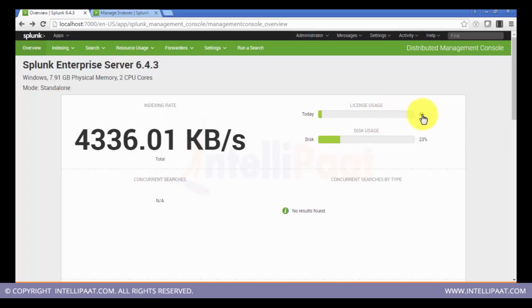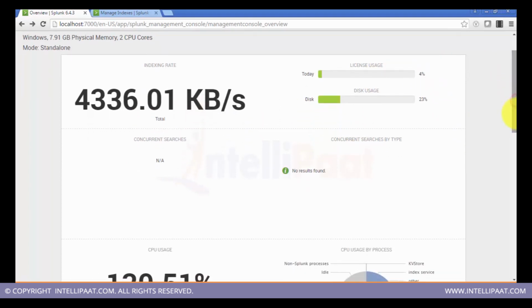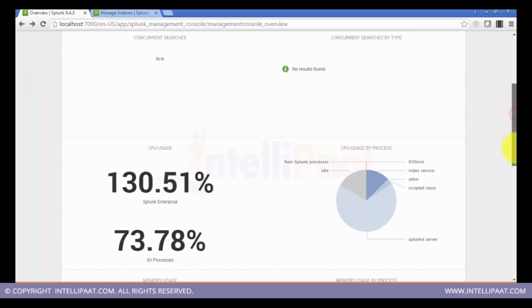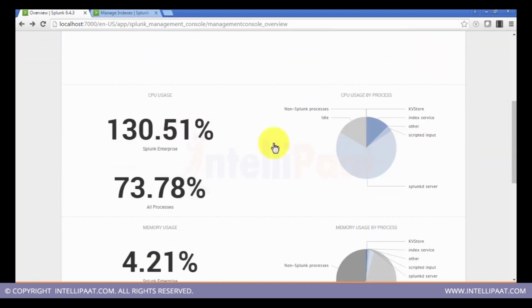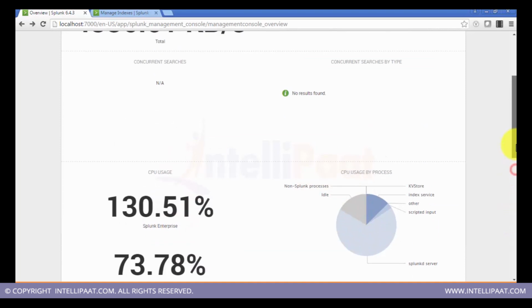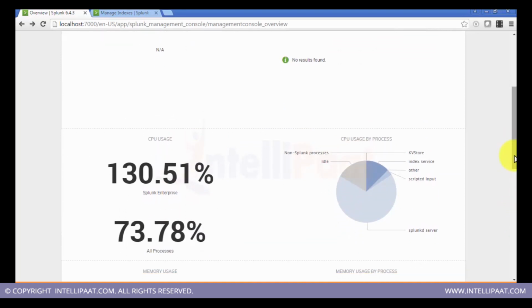This is the license that has already been consumed, and the disk percent that has already been utilized. It also shows the CPU usage, how much CPU the Splunk process is using. It's pretty high as of now because the indexing rate is also pretty high. There is a backdrop for why it's happening. Since we had stopped indexing while Splunk was not up, Splunk web was not up, today when we brought up Splunk at the start of the session, it instantly started indexing the data.